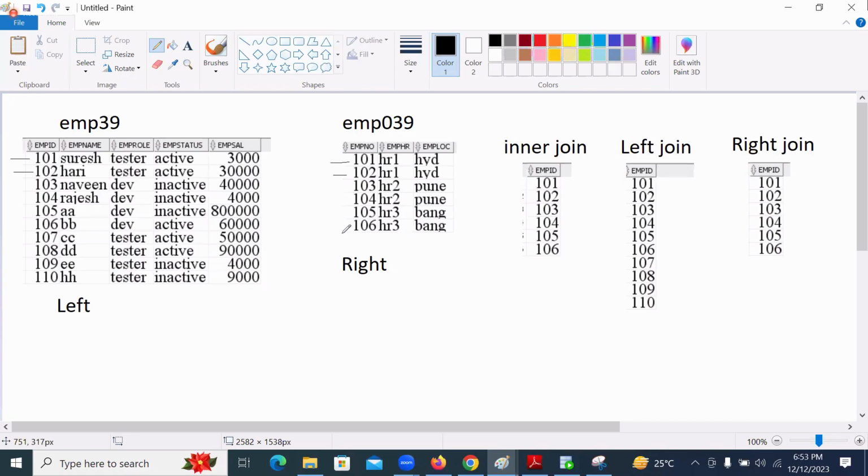Okay. Retrieving matching records of both the tables. Now you got 107. Is 107 there in the second table? No. The data is not matching, so it is not printing it. 108, 9 and 10, the data is not matching. Retrieving matching records of both the tables.